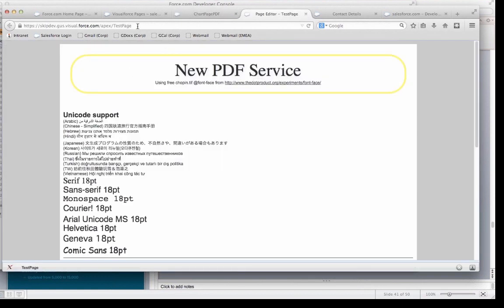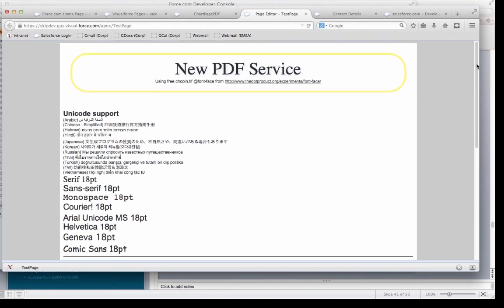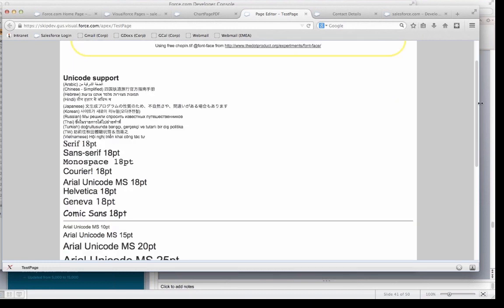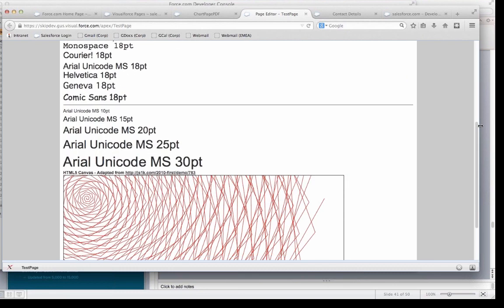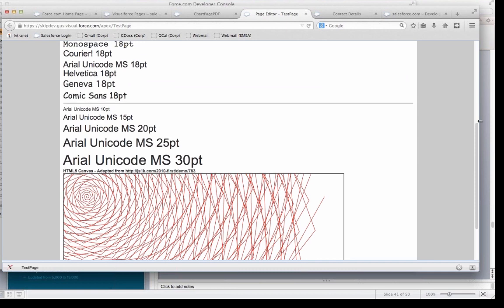I'll show you a similar example. Let's go to a test page. And this is just a kind of a contrived example to show off various fonts, various languages. And at the bottom here, you have an HTML5 canvas app, not to be confused with the Salesforce canvas, that's rendering this sort of spirograph type graphic on here.